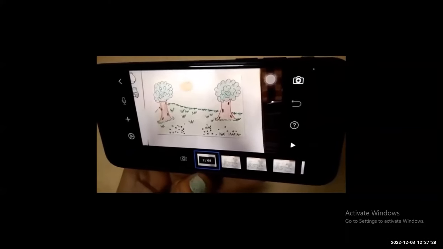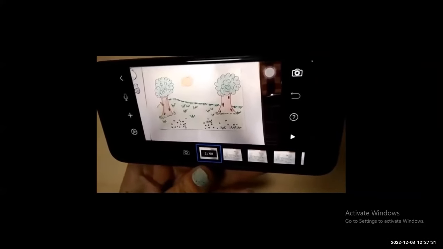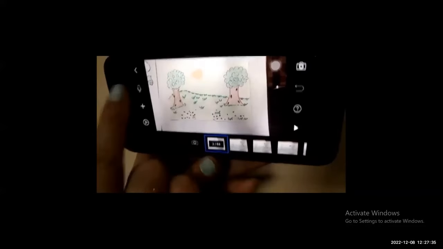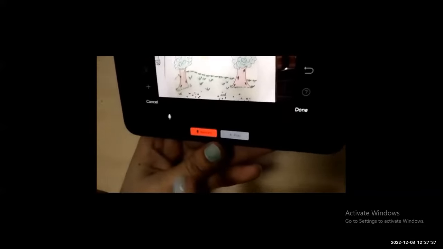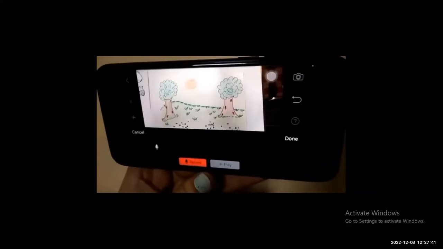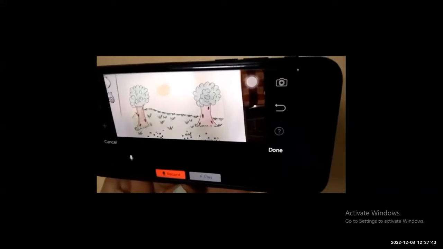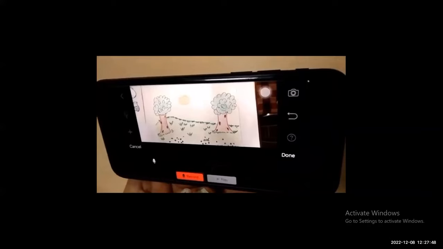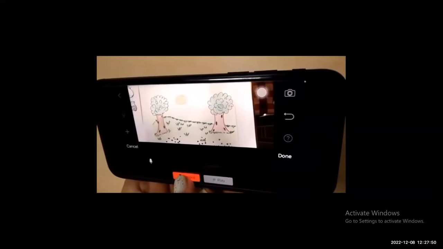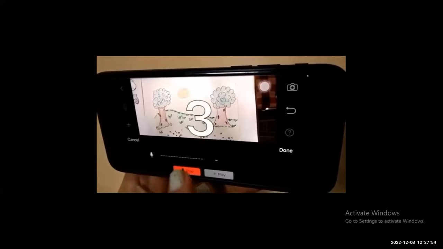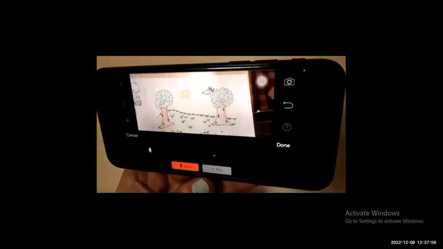Now, if we want to add our voice with the animation, we will use the voice icon. Now I am clicking on the voice icon. Here we can see the record button on the screen. By clicking on this, we can record our voice and add it with our animation. So now I am going to record my voice. I am clicking on the record icon. Here you can see the start recording.